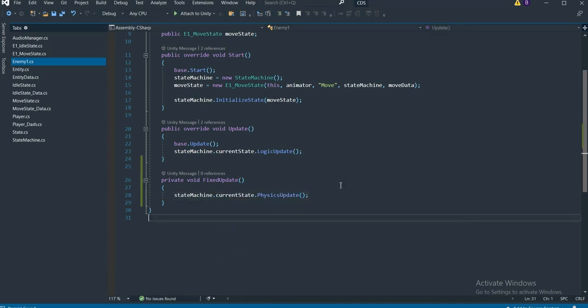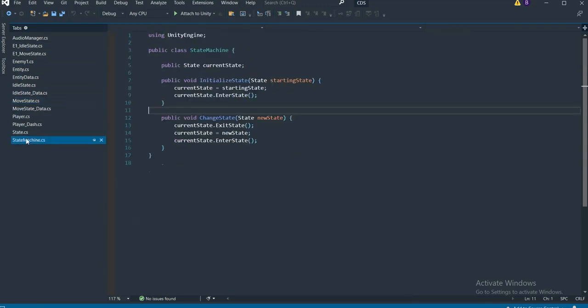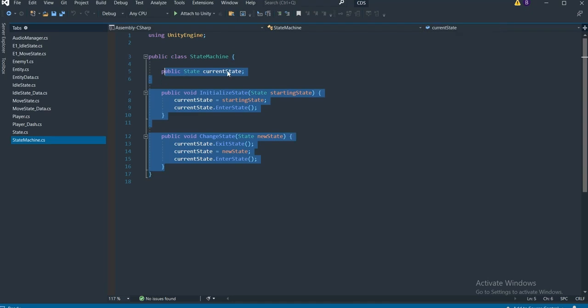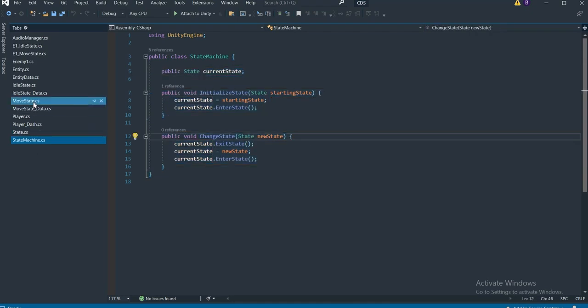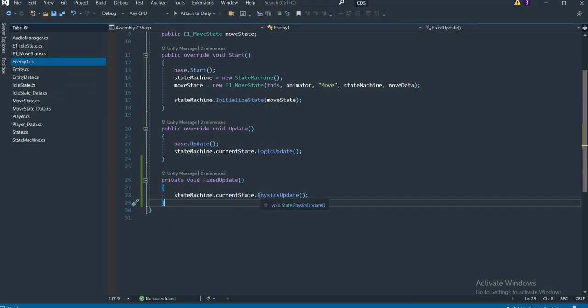Means that we're just going over to our move state class. You can simply say state machine. First thing, we're just going over to this state machine class, and then we're just accessing the current state. Let's suppose the current state is move state, means we are inside this move state class, and then we're just calling the physics update, you can see. And if we navigate to our first enemy script, we can see we're calling the physics update over here.